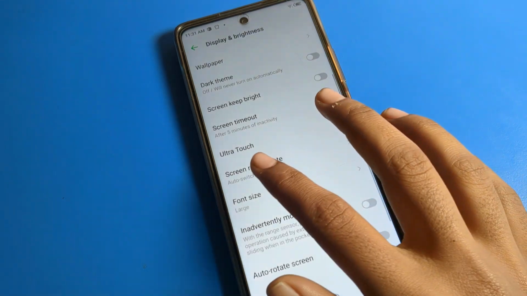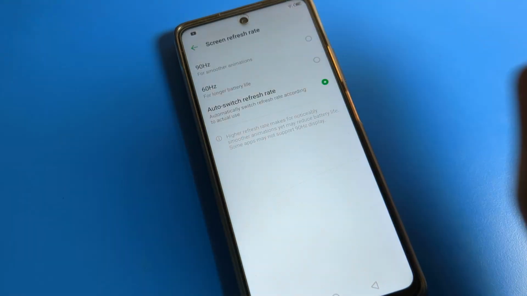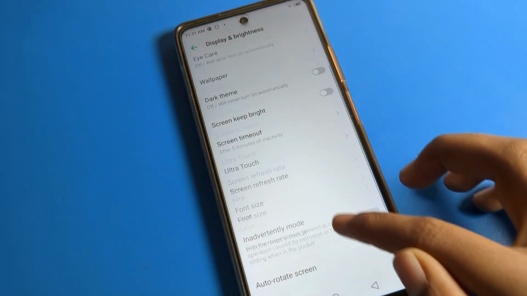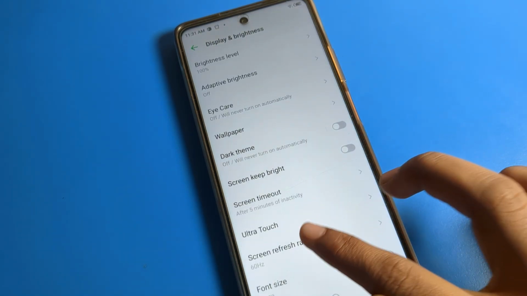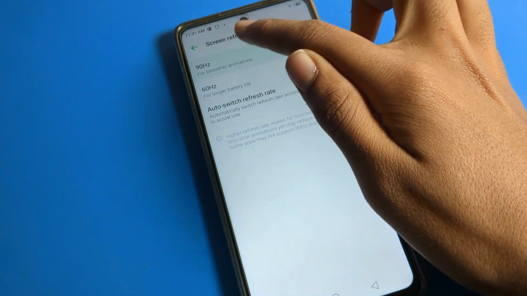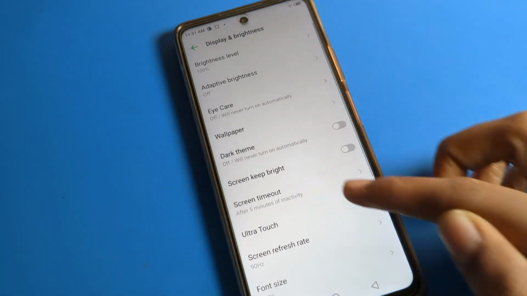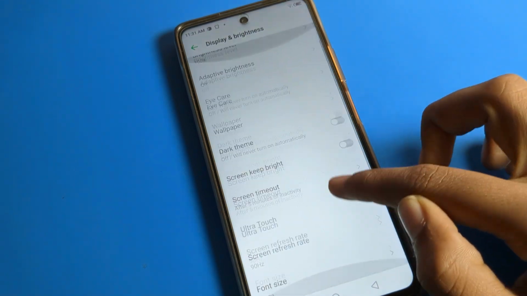Friends, you can see your screen refresh rate setting is here. Click on screen refresh rate. You can see auto switch refresh rate. We will change it to 60 Hz screen refresh rate. You can see the screen will be smooth, and when you click on this 90, you can see it is for smoother animation. So with 90 Hz, you can easily use your Infinix phone screen.